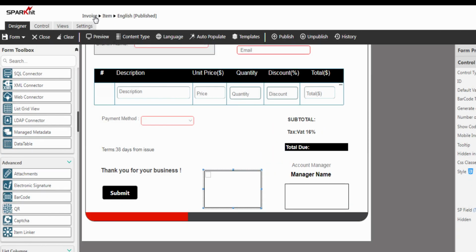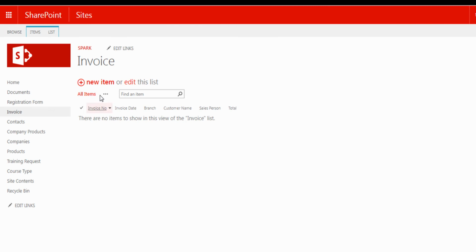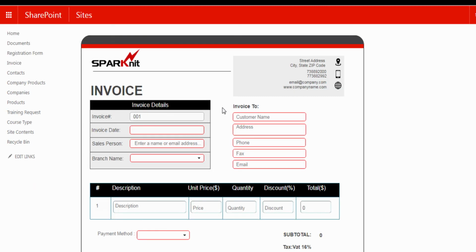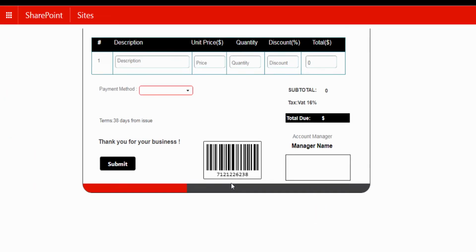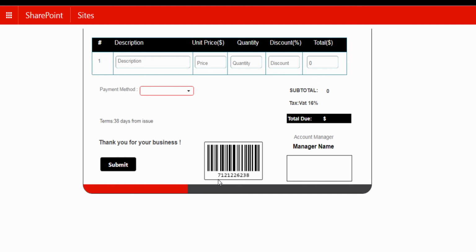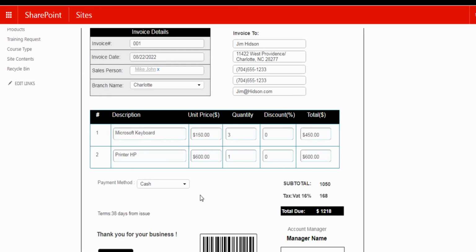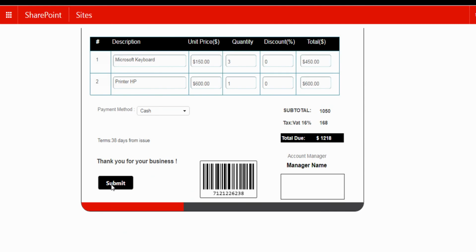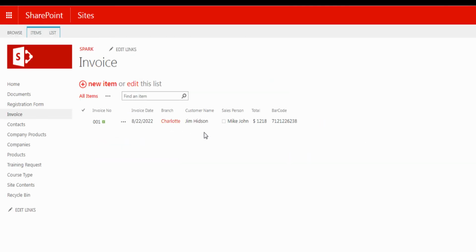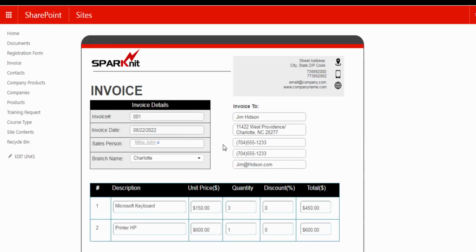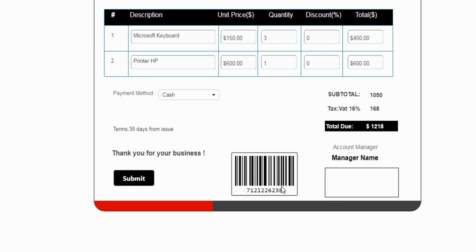Let's get back to our list. Click on New. As you see here, the barcode has been generated on load. Let's enter the data quickly and submit the form. The barcode will be saved in the list with the rest of the data. And if we reopen the form, we see here how the code is retrieved from the SharePoint column.